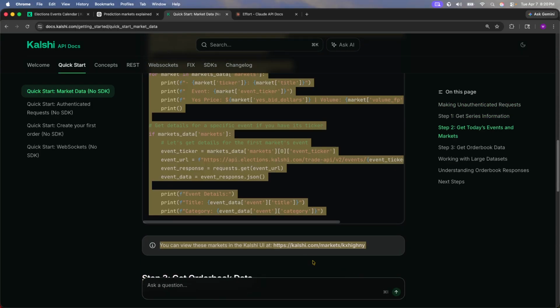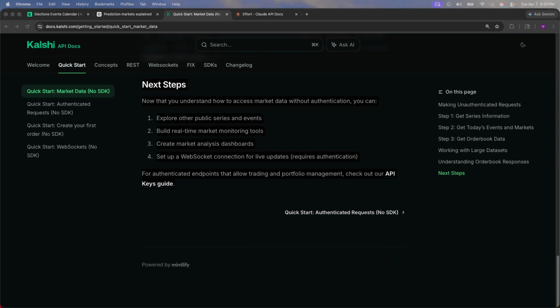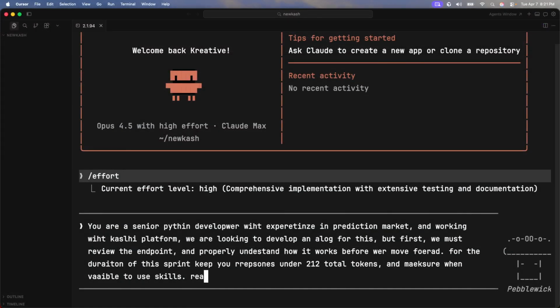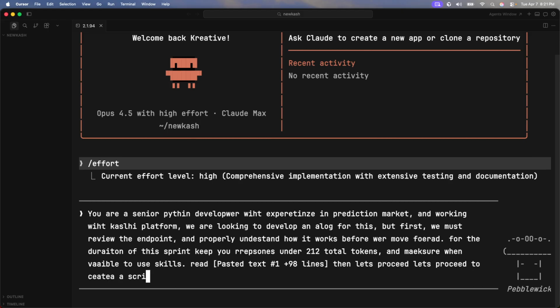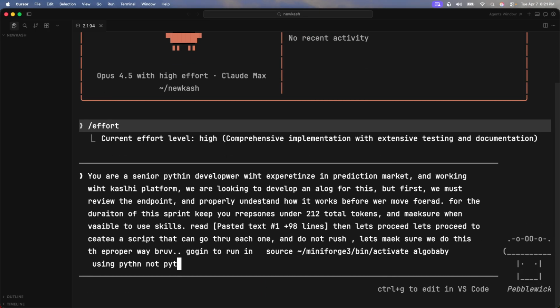So let's go ahead and copy all this. And then copy. Let's go back to Claude. Read. Then let's proceed to run a series. Then no, what I want to do, let's proceed to create a script that can go through each one. And do not rush this. Let's make sure we do this the proper way, bruv. What I want to do is give it the conda environment as well. Going to run it using Python, not Python 3.